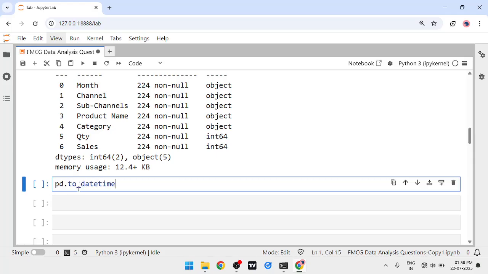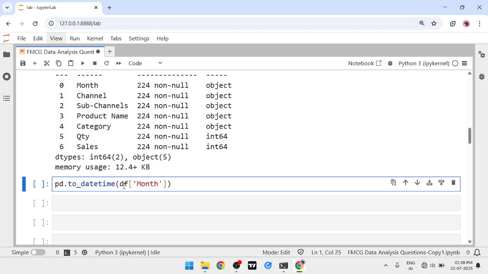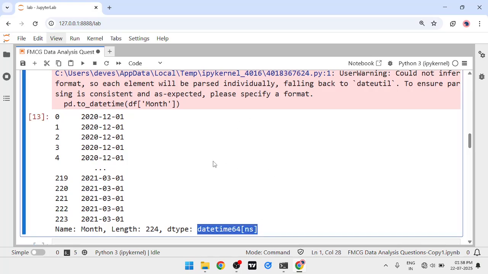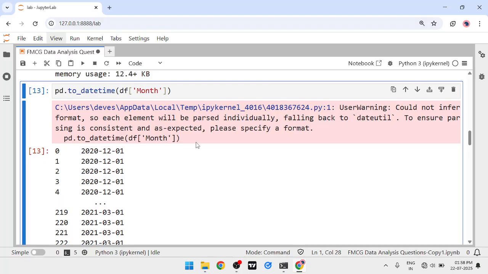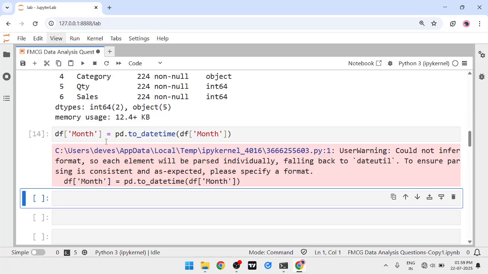Using this function, we can convert any series of text into date. Our text is in the month column, so we will pass df.month inside it. And as we run it, we can see that it is now converted into a date time. It will throw an error, but we can ignore it. We will save this into our data frame month column. Okay, so we have saved this, and we have fixed that month too.